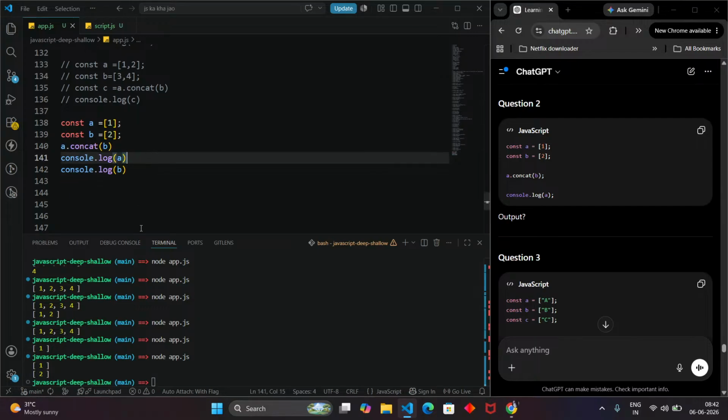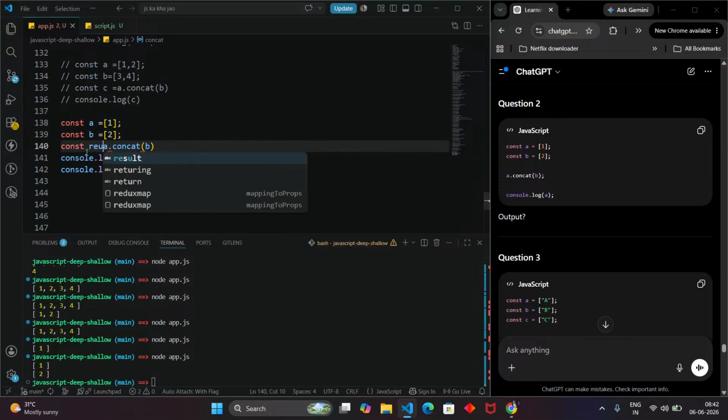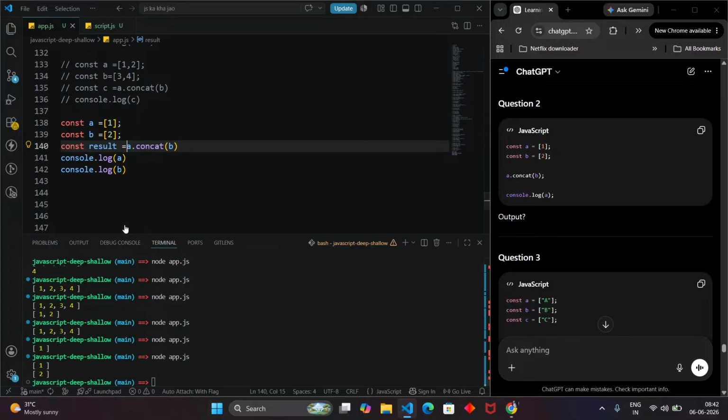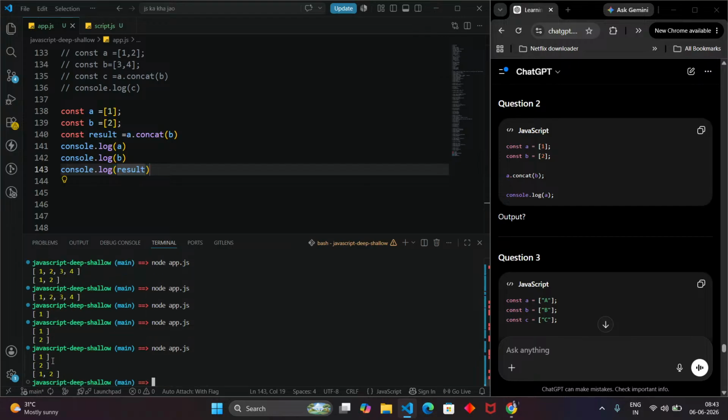Okay, a.concat(b), console.logging a.concat(b) should be 1 and 2. Const result equal to that, and try to print the result. And what will be the answer? 1 and 2. Okay. Result is 1 and 2, but console.log b is 2. This is the combined array. a.concat(b) is the combined array. That's why it is printing that. So let me comment this out.